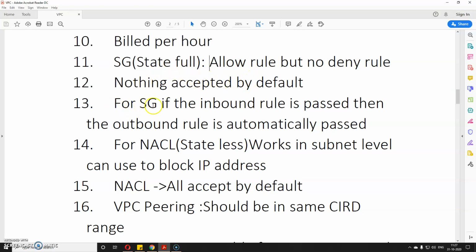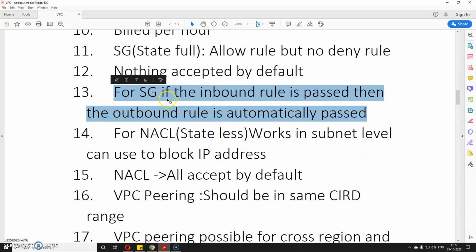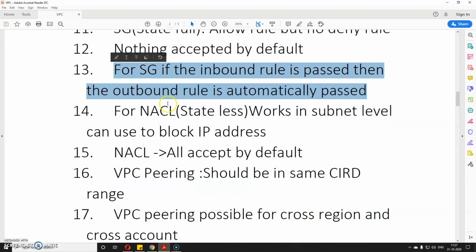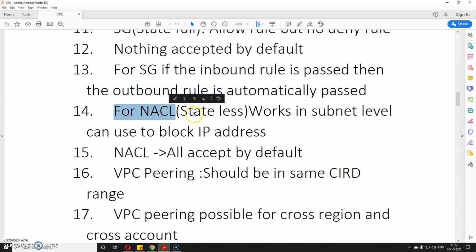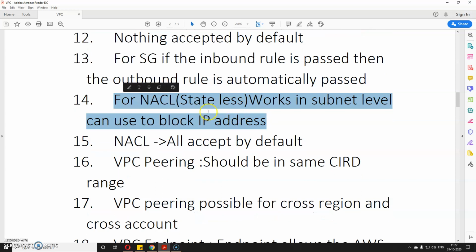Then for SG, security group, if the inbound rule is passed, then the outbound rule is automatically passed, which we have discussed earlier because it's stateful. Then the NACL is stateless, so it works at the subnet level. Use cases can be to block any IP address. So you can add a deny rule, you can block an IP address, you can block a set of IP addresses by mentioning a subnet address. And it is stateless, so if you are adding an inbound rule, you need to add the outbound rule as well.